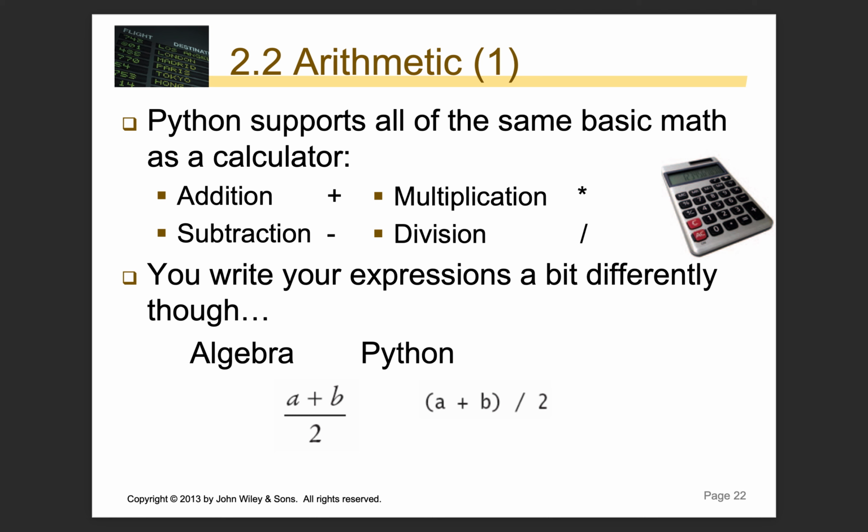Okay. Python, being a computer programming language, supports all the same basic maths that you would be used to using on a calculator. So things like addition, subtraction, multiplication, and division. You do write your expressions slightly differently on Python than how you would maybe on a piece of paper with a pen. So typically using algebra, you'd write something like a plus b all over 2. In Python, you'd have to write it as open parentheses, a plus b, close parentheses, divided by 2.